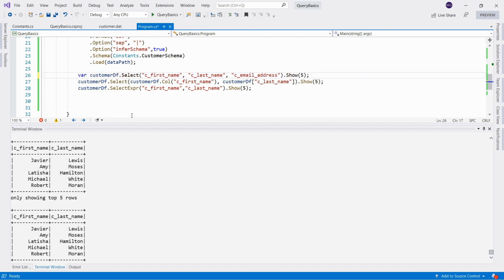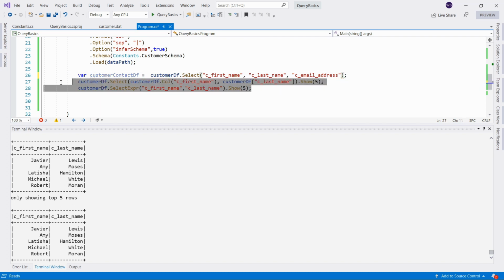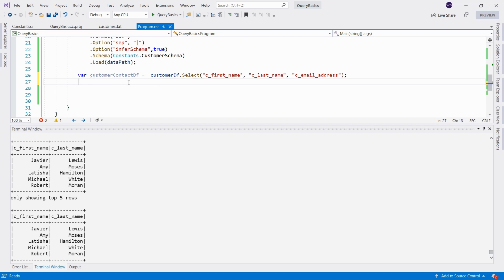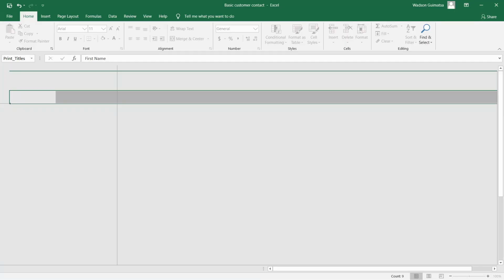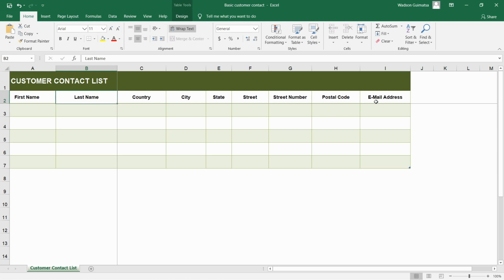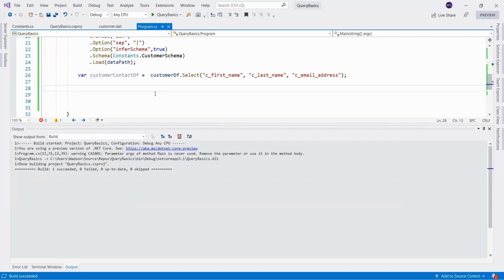Now let's create our data frame of interest. This is the customer contact data frame, equal to this, and we remove this and delete these two. Now we have the first 3 columns we need in our report. So we have the first name, the last name, and the email address. Next, we will see how we can get the other fields.